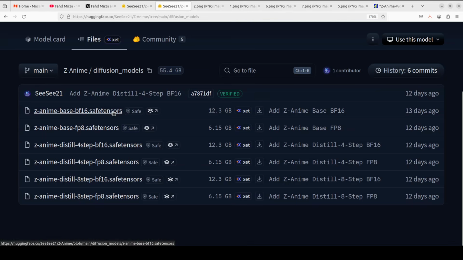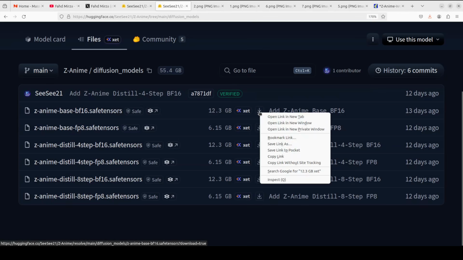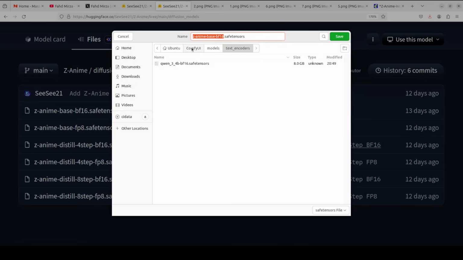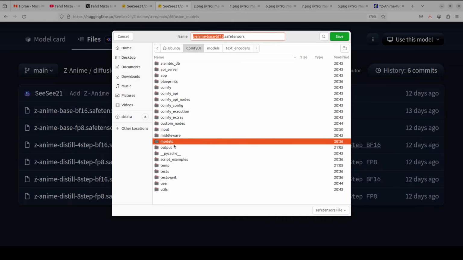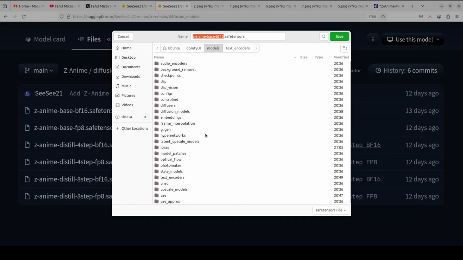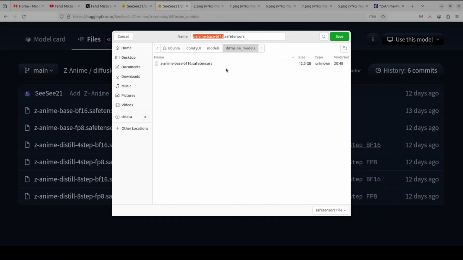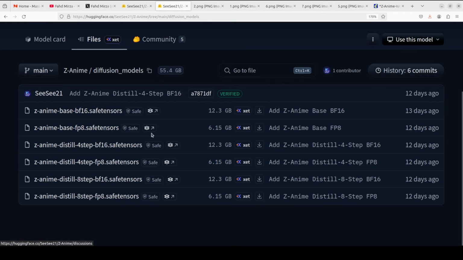So in order to download, just right click on this downward arrow and save link as. Go to where Comfy UI is installed, then go to models. From there, just search for diffusion model. So this is a diffusion model. I have already saved it here. So I'll just cancel it.